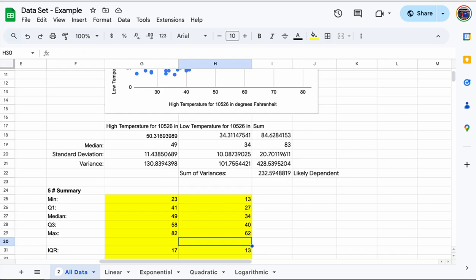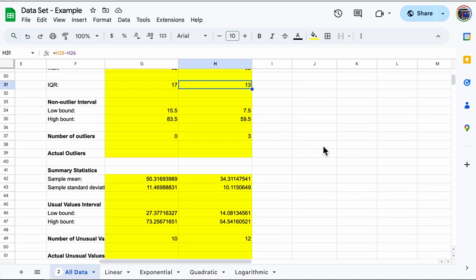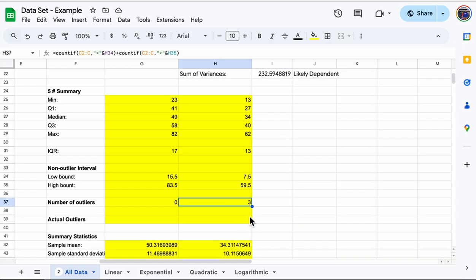Yep. We're in H. Yep. Low bound, pointing to the right stuff. IQR's in 31, good. Double checking here. 28, yep, 31, good. Same idea. We have outliers potentially.